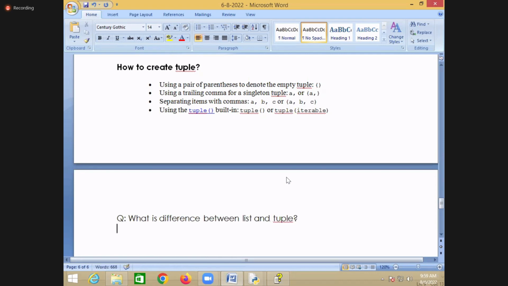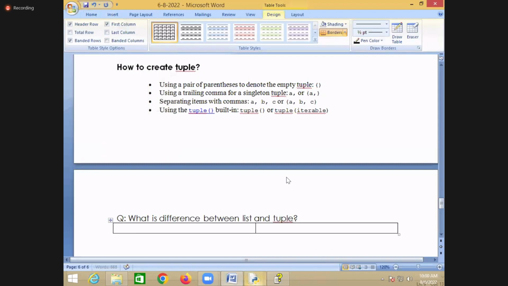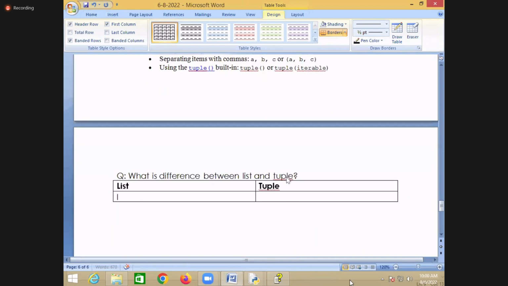Okay, if the question is like this, what is the difference between the list and tuple? So this is a list, and this is a tuple. List is a mutable collection, but tuple is an immutable collection. What is the meaning of this?